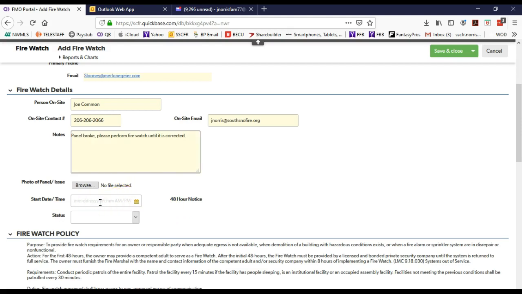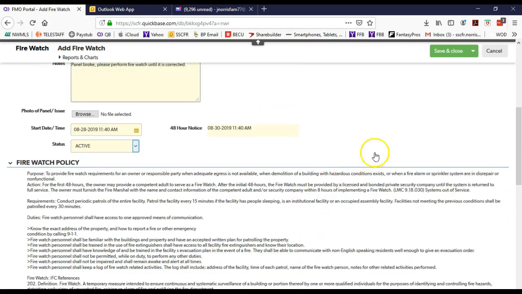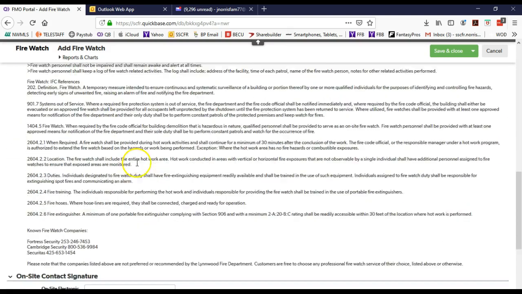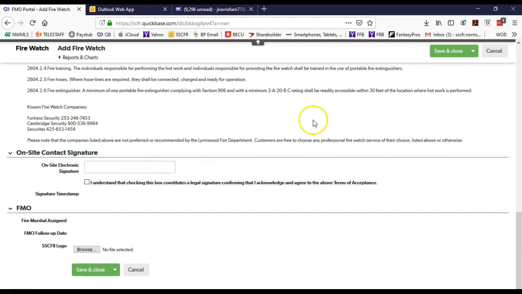Start date and time, we'll just say, hey, this is right now. What I'll probably do is have this auto-populate for y'all so you don't have to worry about it. We'll say 11:40. Okay, that will auto-populate tomorrow or 2 days from now for a follow-up to make sure it's not still going, and then we'll say, okay, this is active.